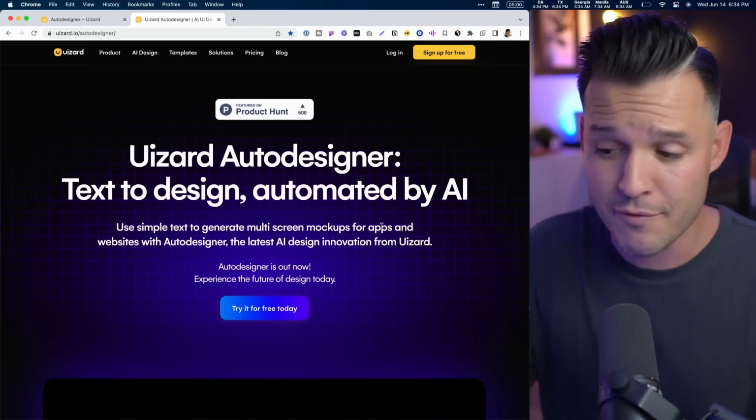All right, UI UX designers, it's official. Artificial intelligence is coming for your job. No, God, please, no, no! Because today was the public release of Uizard.